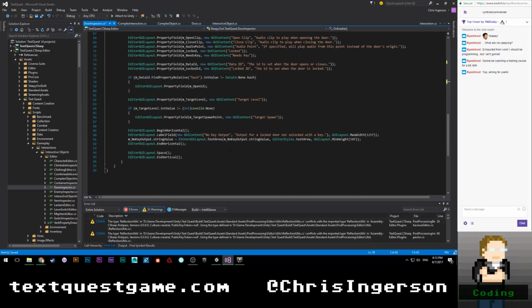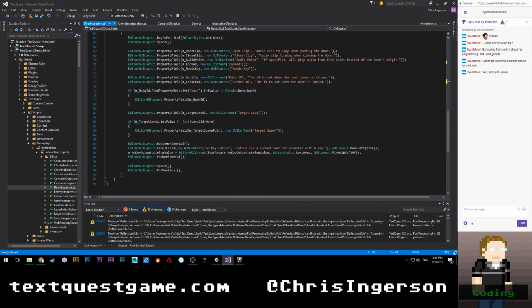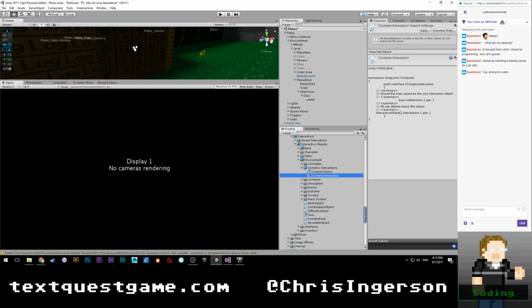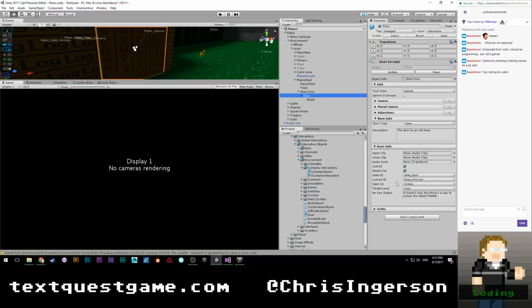Right. Let's see. Where are you? Door. Well, actually I wonder if I should separate that. Should I have it have its own? So let's look at the current door editor. I don't know if I should group it under door info or if I should have it somewhere else.